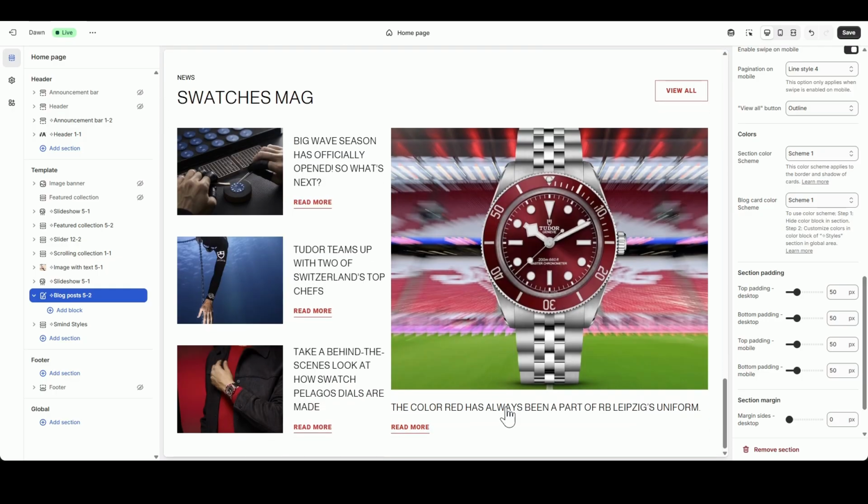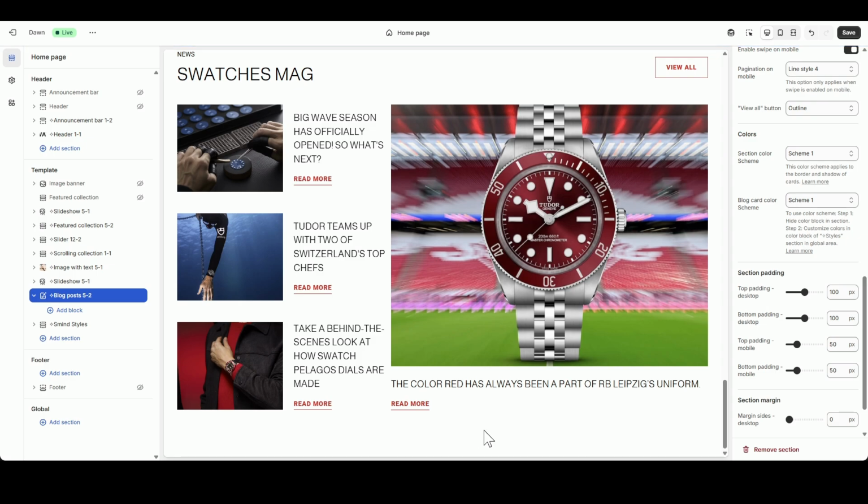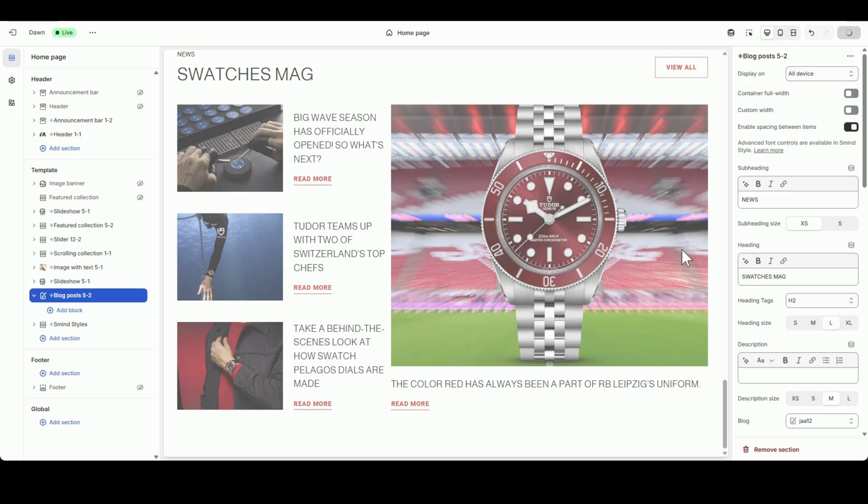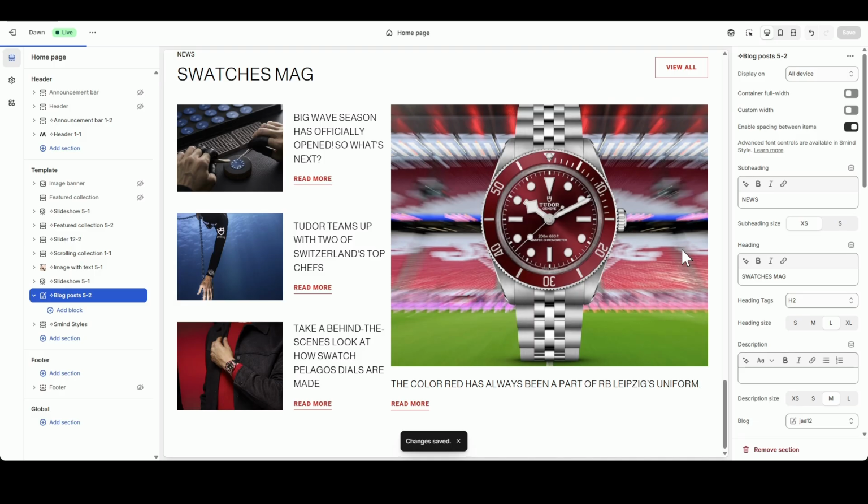For section padding, scroll down to the very bottom of the panel. Use the sliders for top padding and bottom padding to adjust the empty space directly above and below your blog section. This really gives your overall design plenty of room to breathe. Finally, it is time to save your work. Once you are completely happy with how everything looks, just go up to the top right corner of the screen and click the Save button.